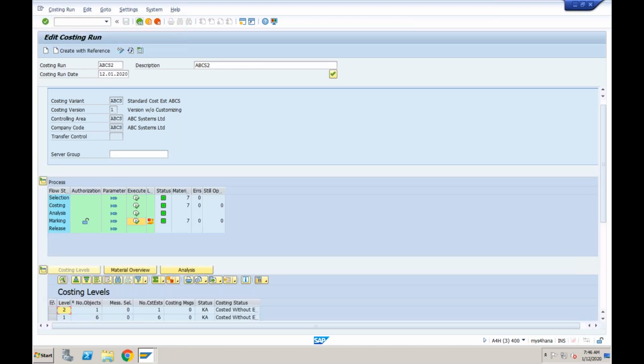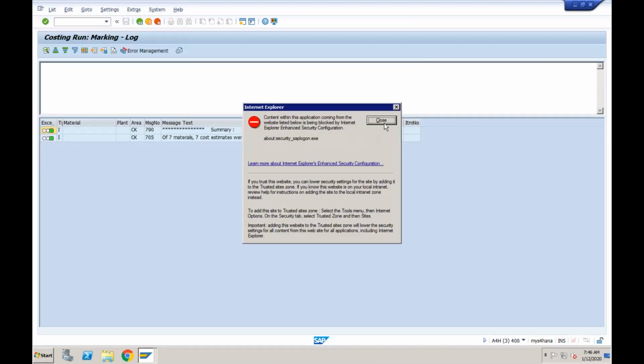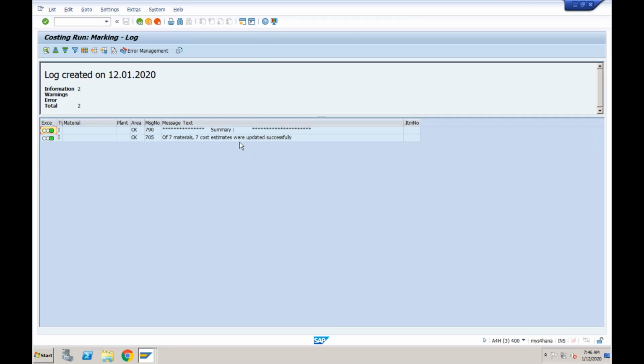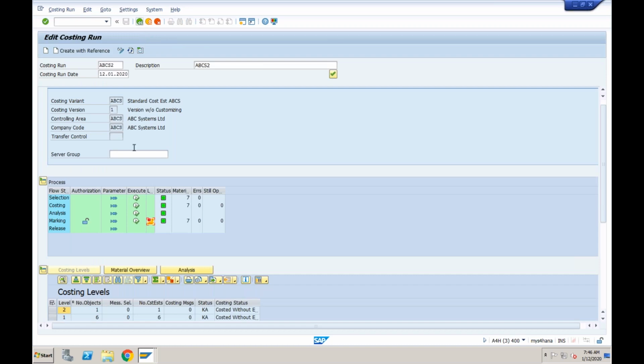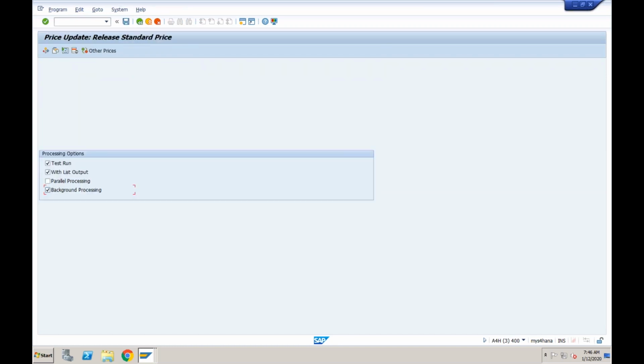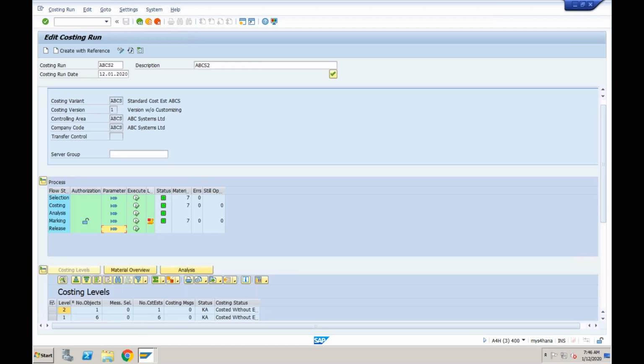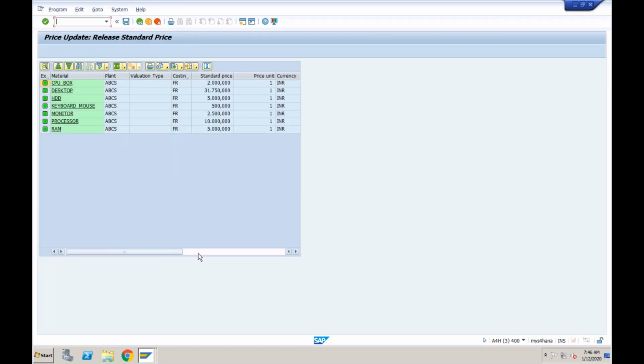release. Okay, so this is a log. If you open this, it will tell you what has happened in the background. So 7 materials were planned successfully. The last one is release. So again, if you click on change parameters, remove the test run and background processing, save it, go back and try to execute this. This will release the price.